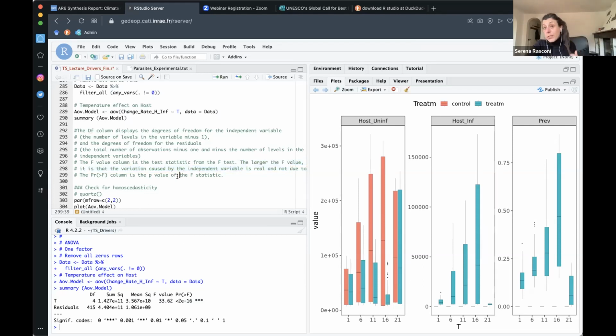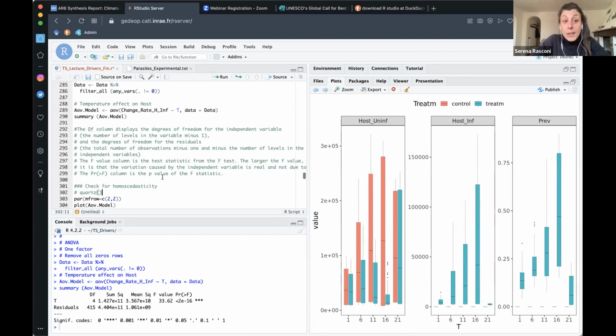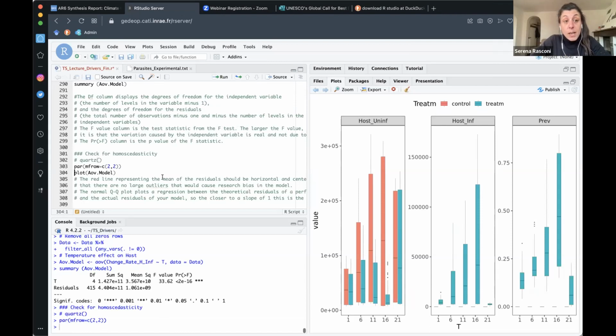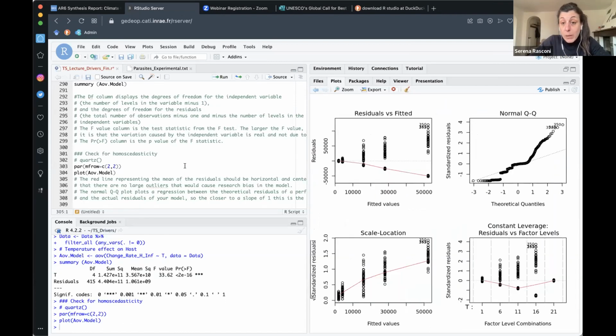So what is important for the ANOVA, again, is that ANOVA has to be run on normally distributed data, but it's quite accepted to run an ANOVA also when the data are not perfectly normally distributed. What is important is the homoscedasticity of the residuals. So what we need to do is test that our model fits this principle. What we can do is plot the parameters of the ANOVA.